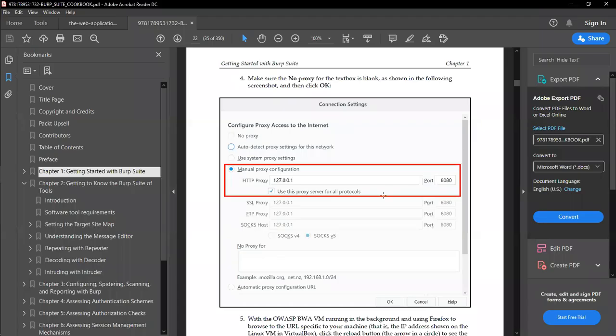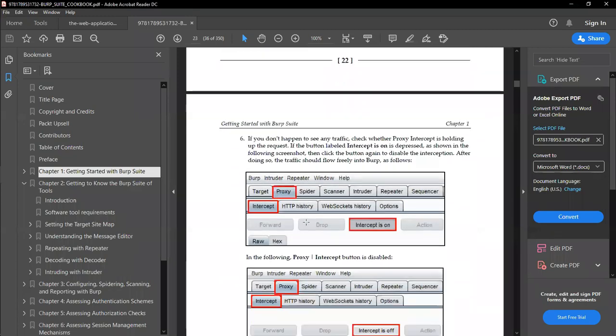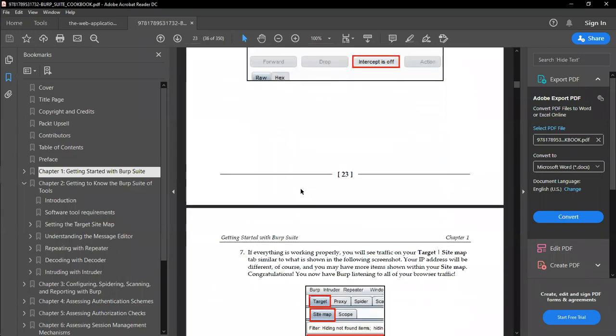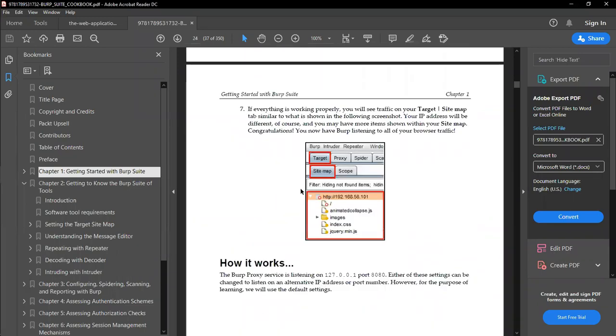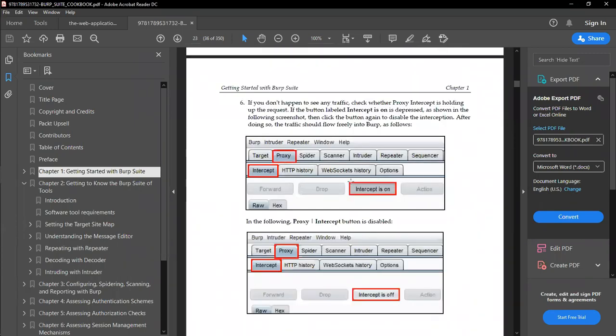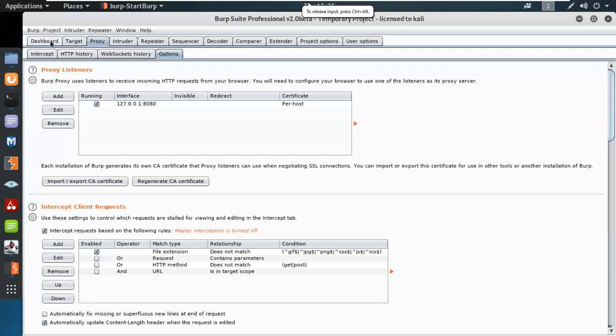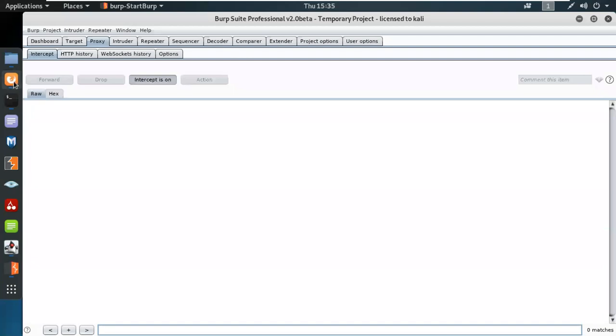The next thing, you can see that they have given all the things: you have to use the proxy setting. If you don't happen to see any traffic, check whether the proxy in the settings is holding up the request or not. Over here, you can try many other things. For example, intercepting the packet will be the important part. So let's try this one. Is it working or not? Let's try.